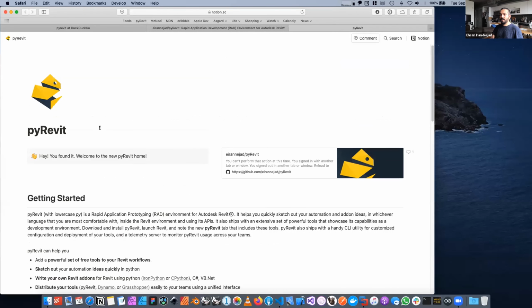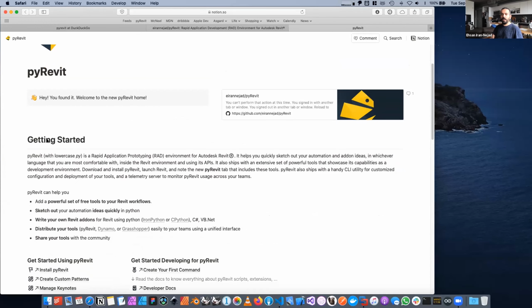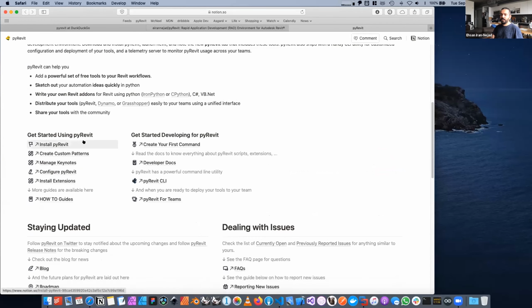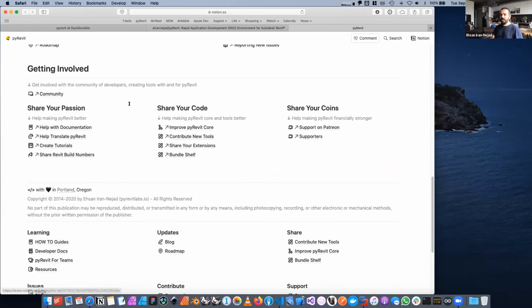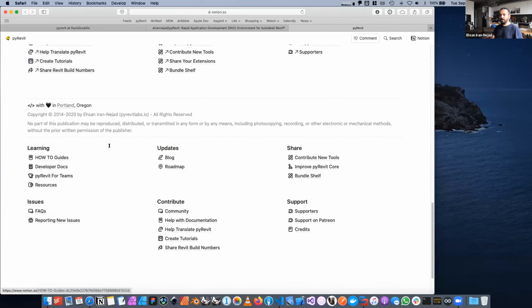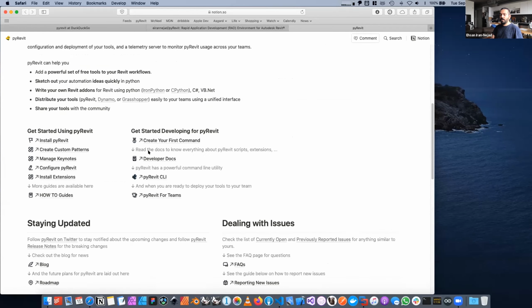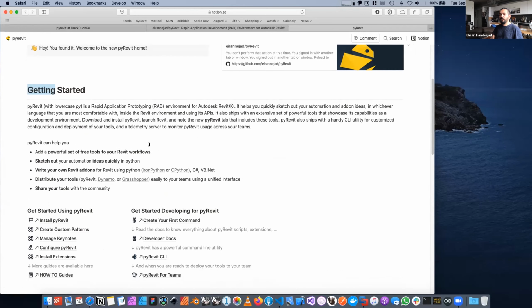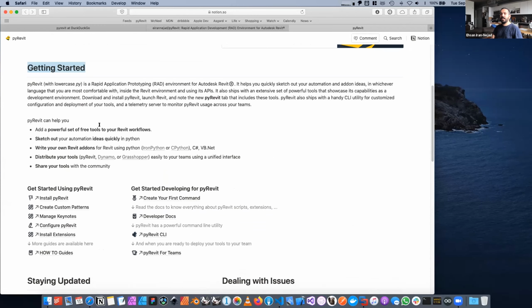The wiki contents have been grouped into a couple of different sections. One is called Getting Started. And then if you scroll down, you see staying updated, dealing with the issues, getting involved with the project, and all the base pages are linked at the bottom as well. To get started with pyRevit and learn what pyRevit is and start using it, all you need is really this Getting Started page. And this Getting Started page also has two different sections in it: getting started using pyRevit and developing for pyRevit.